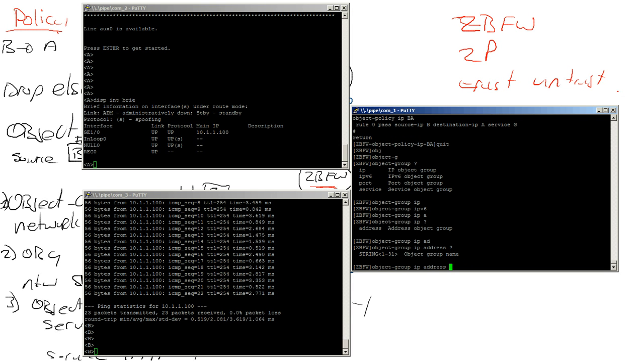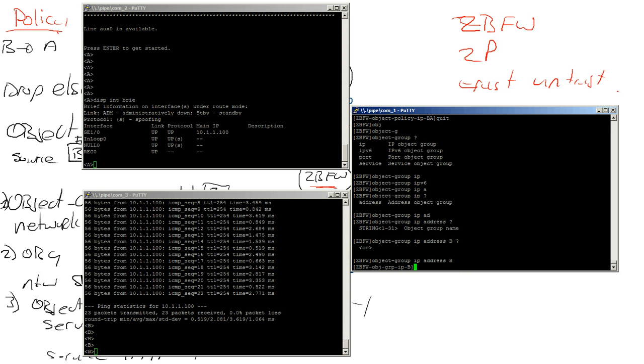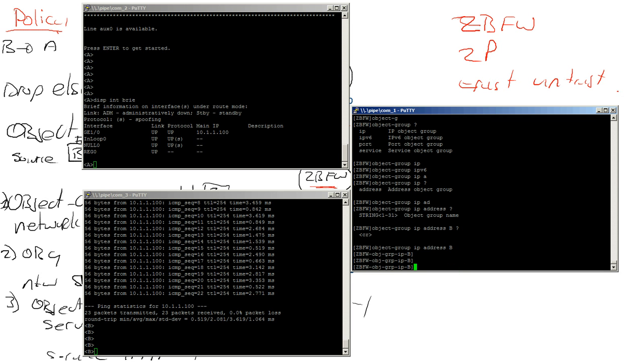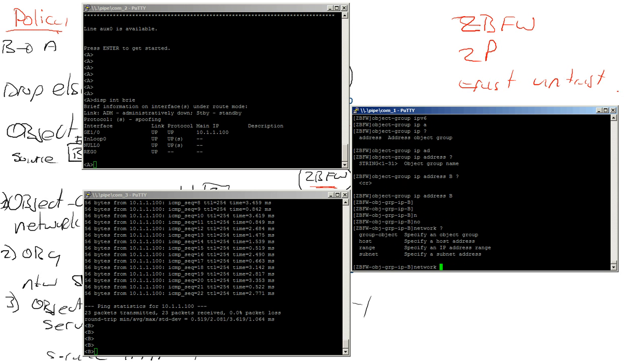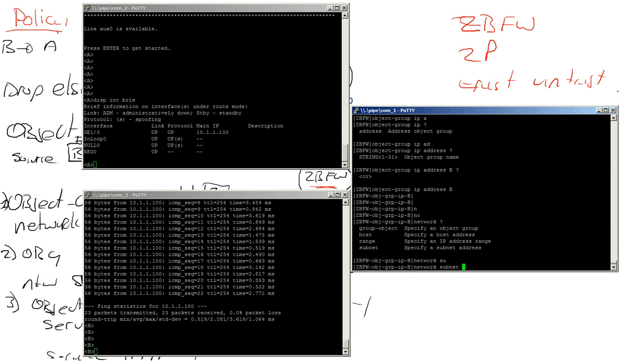Why we don't put the IP address in there right now, like I said, is that otherwise we'd have to create multiple object groups for every single subnet. You don't want to do that. So we set the object group IP address B, for now my first one, the source, and that's it. Then inside that, I'm going to reference the actual network. So network, inside the network, what do we have? We either have an object group, object, we have a host, range, or subnet. For now, I'm going to say subnet so you can understand the difference between them.